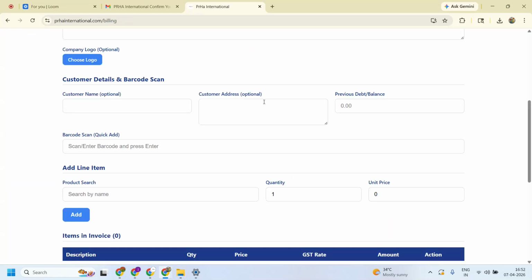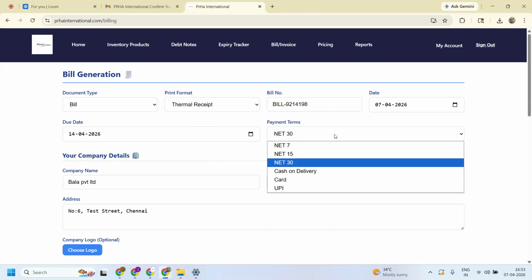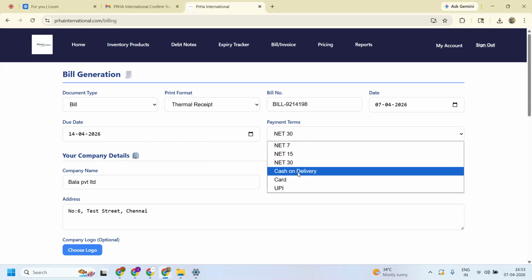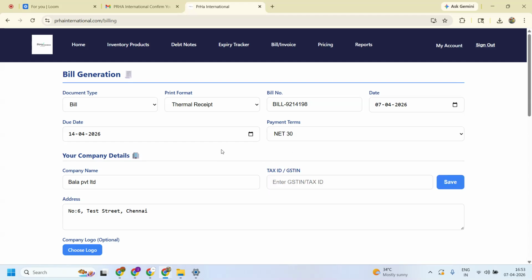Moving to the next module, it's nothing but the invoice generation and the bill generation. For invoice generation, the invoice number will be INB. For bill generation, it starts with bill. It's a random number. You can edit it and make it based on your terms. And we have payment terms as well: cash, card, and UPI, all these options.